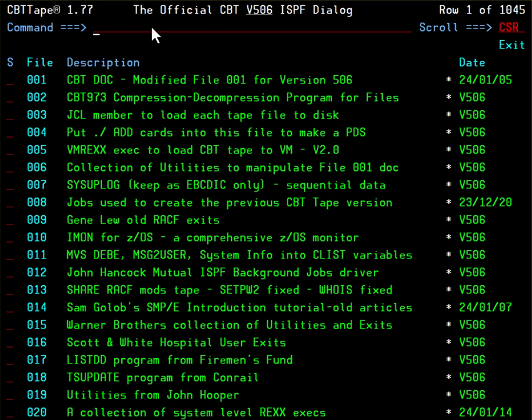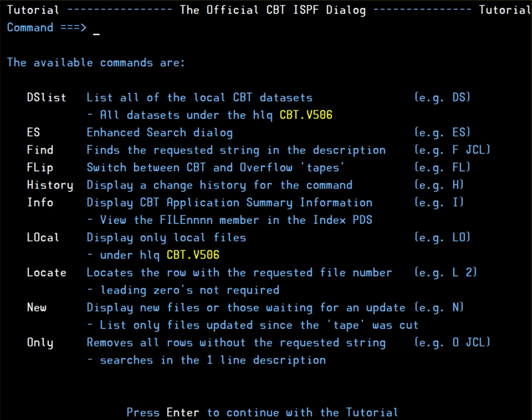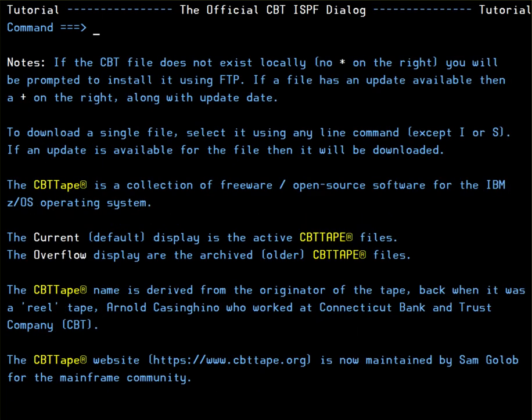By CBTTape, I mean the website www.cbttape.org. The dialog has an ISPF tutorial behind it. Hitting F1, we can see that. And if we move the cursor out of the way, I can hit enter, and we can walk through, and you can see there are a lot of different commands that are available. Those are the individual line commands right here. Some information about using it.